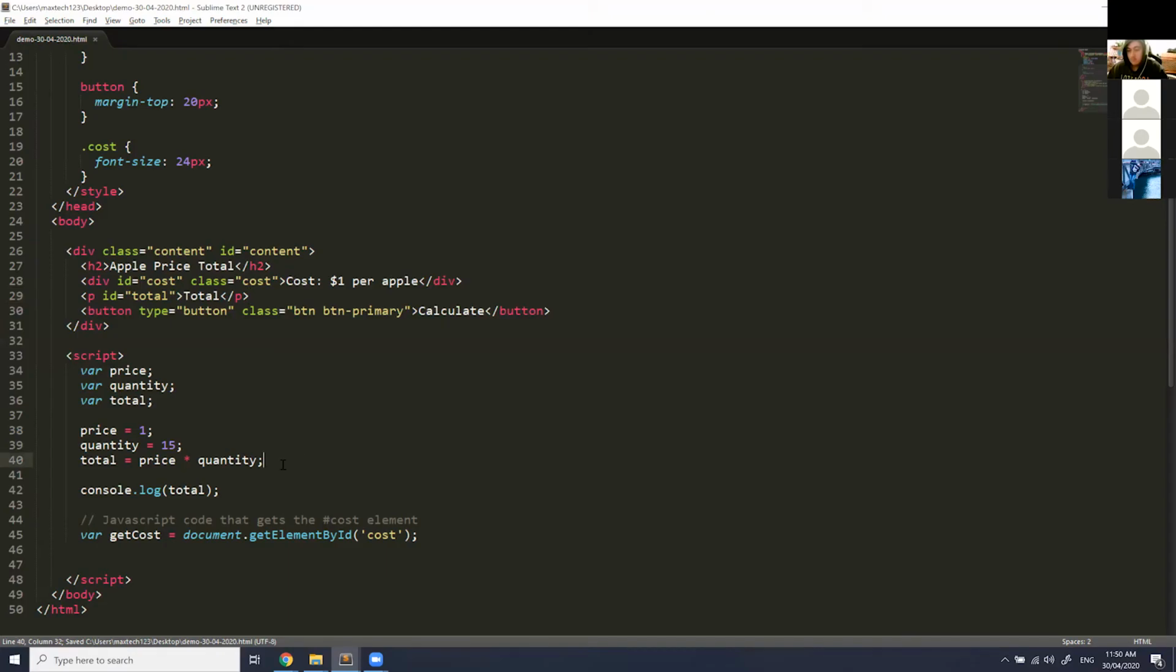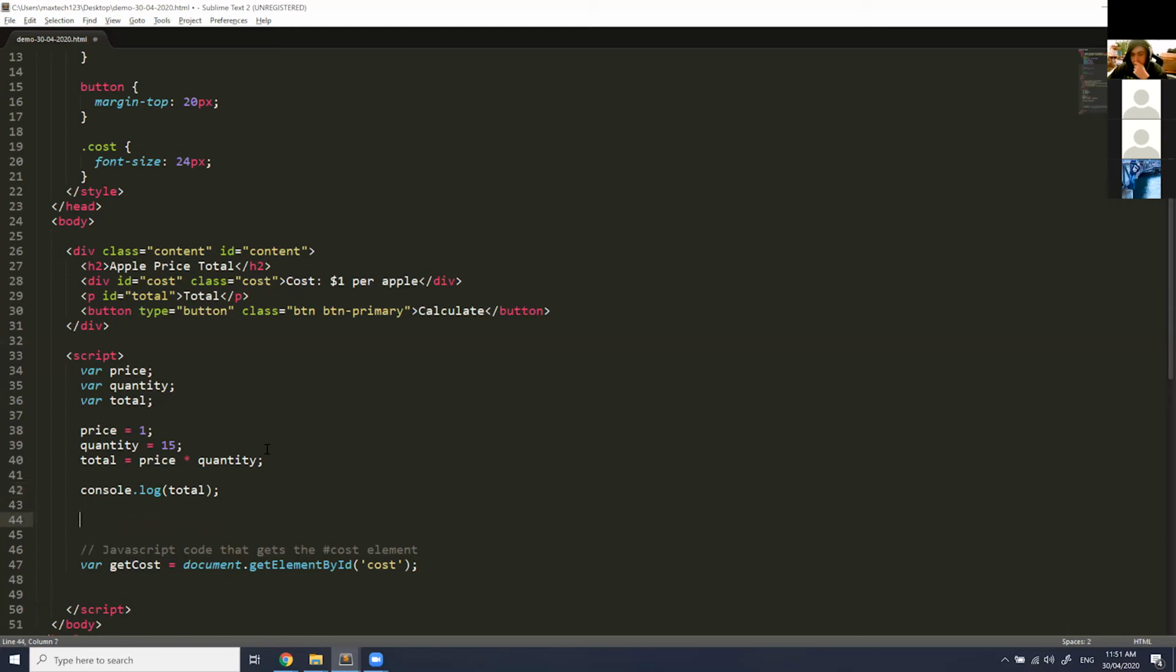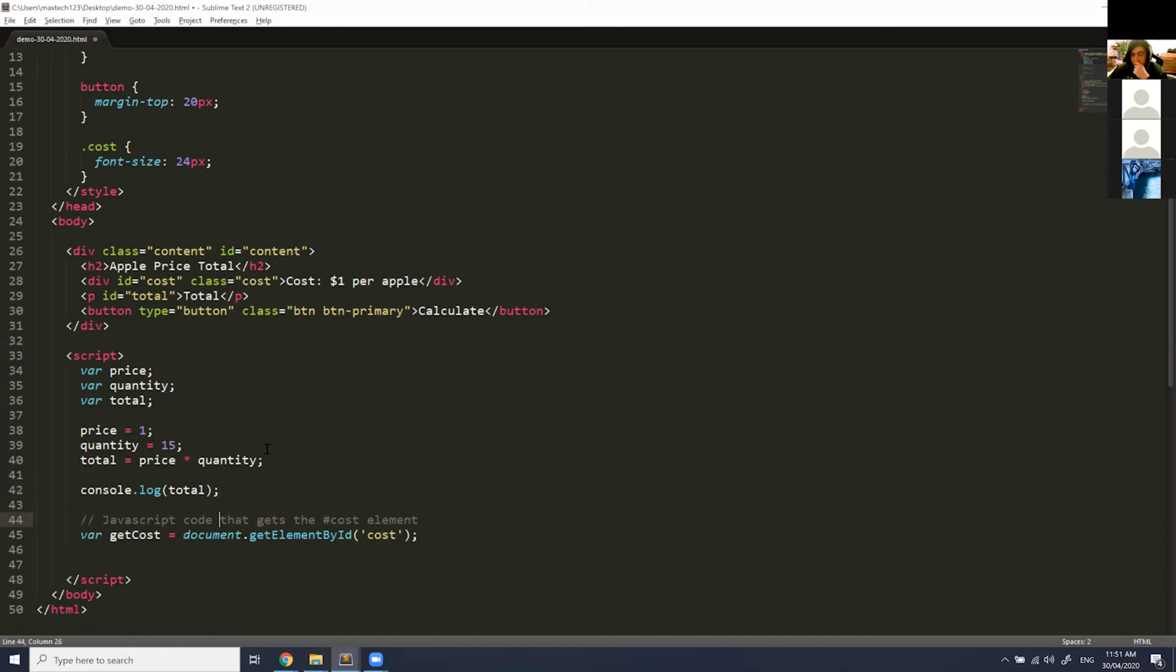Cool. Now what we're going to do is we're going to take this little chunk of code, which says price times quantity, and we're going to update the total. Okay. So in order to do that, what do you think the next step is for us? Like, how could we update the total with total equals price times quantity? Any guesses how we could update the HTML? What would our next step be? I'll just go down maybe here.